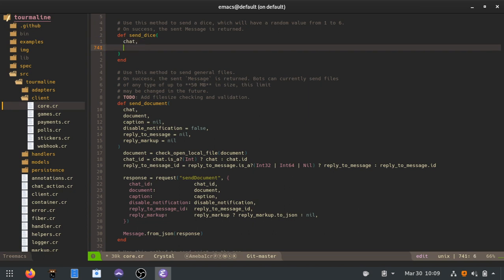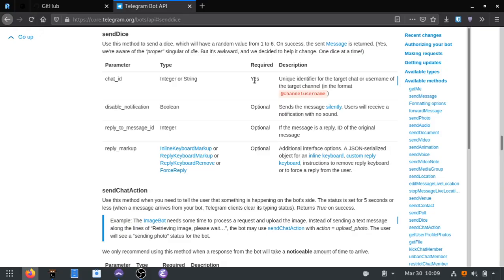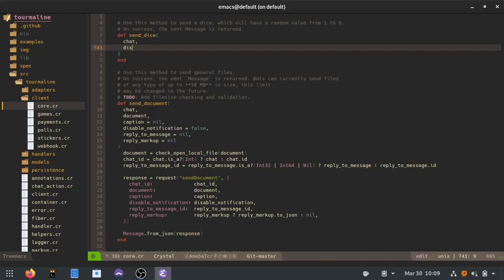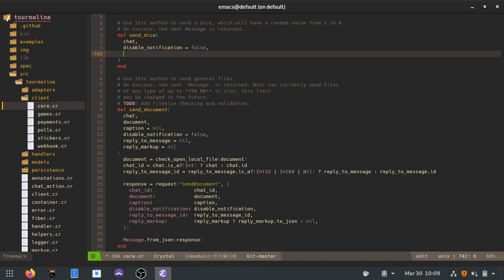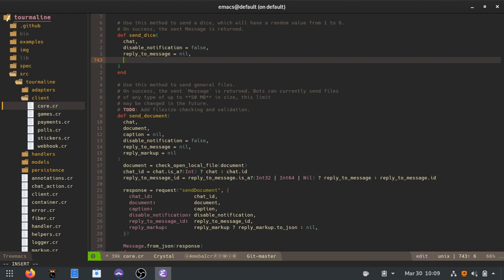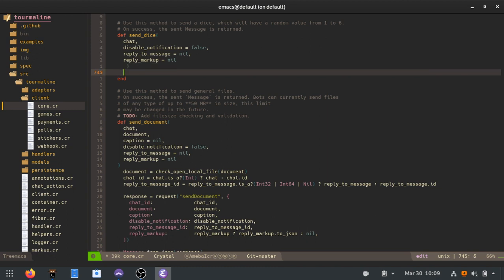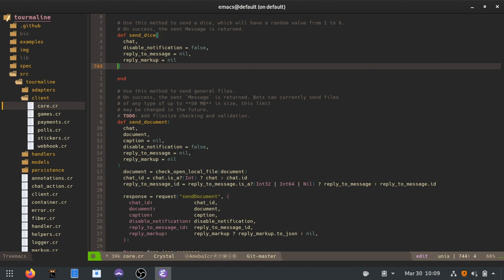Okay. So it takes a chat ID, it takes a disable notification, which is going to default to false. Takes a reply to message ID, which is going to be nil. Actually, just a reply to message. And reply markup. No. Stop it.